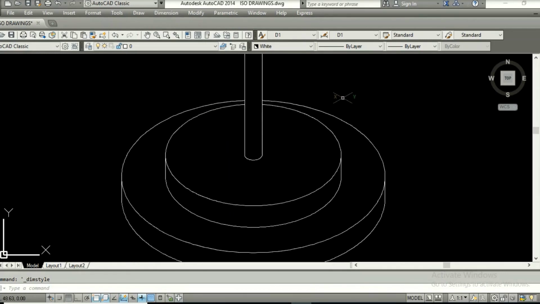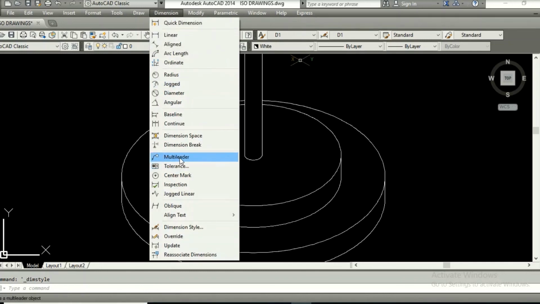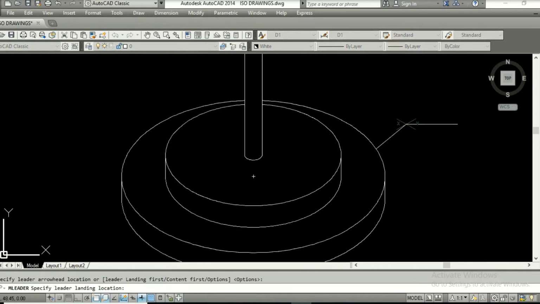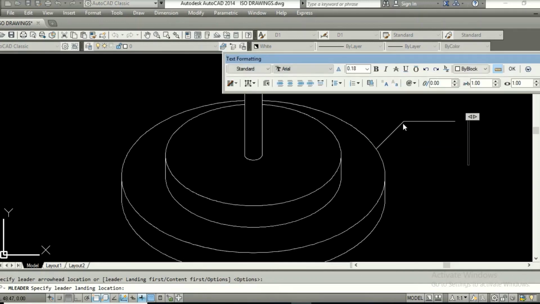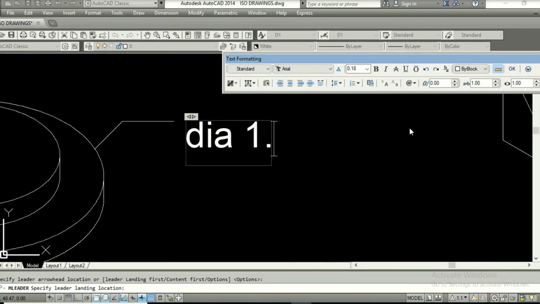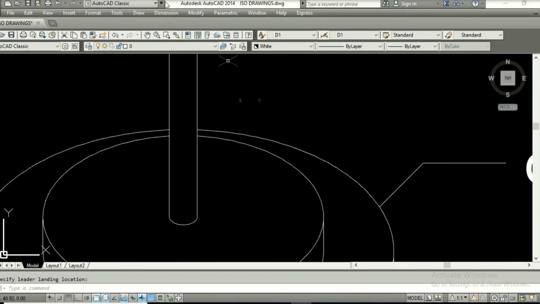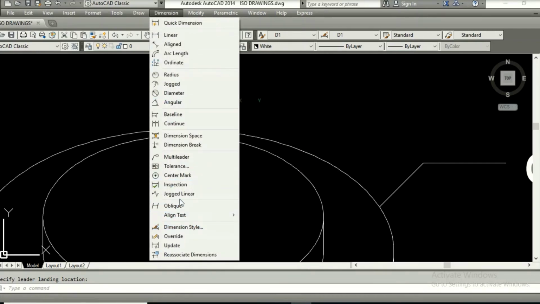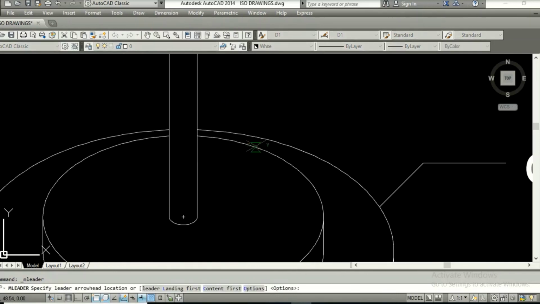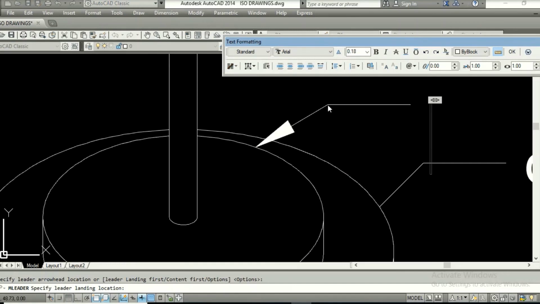But when you have to go for the cylinders here or the isocircles here, you have to go for multi-leader. See, multi-leader, just select this, click here. You have to manually type diameter 1.5 meter, again diameter, multi-leader, okay, say that 1 meter.